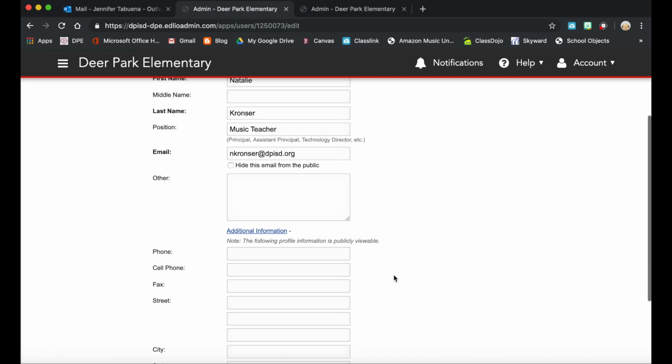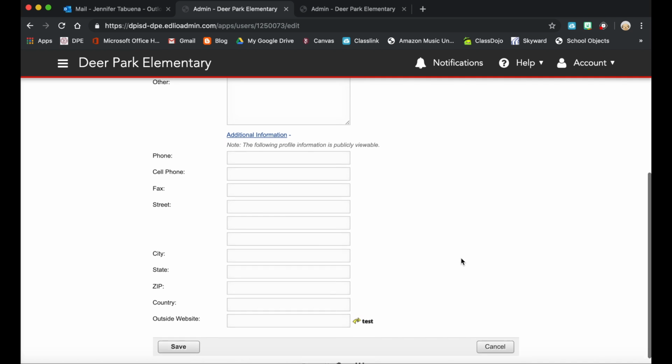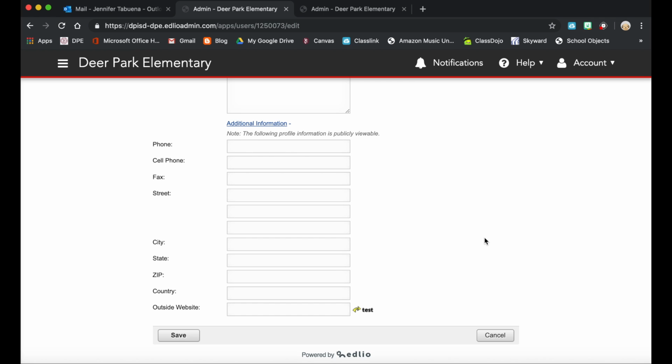Additional information, most of us, probably all of us, won't really use this. If you did want to list another phone number on there, like maybe your extension, you could, or this number to the school, that's fine.